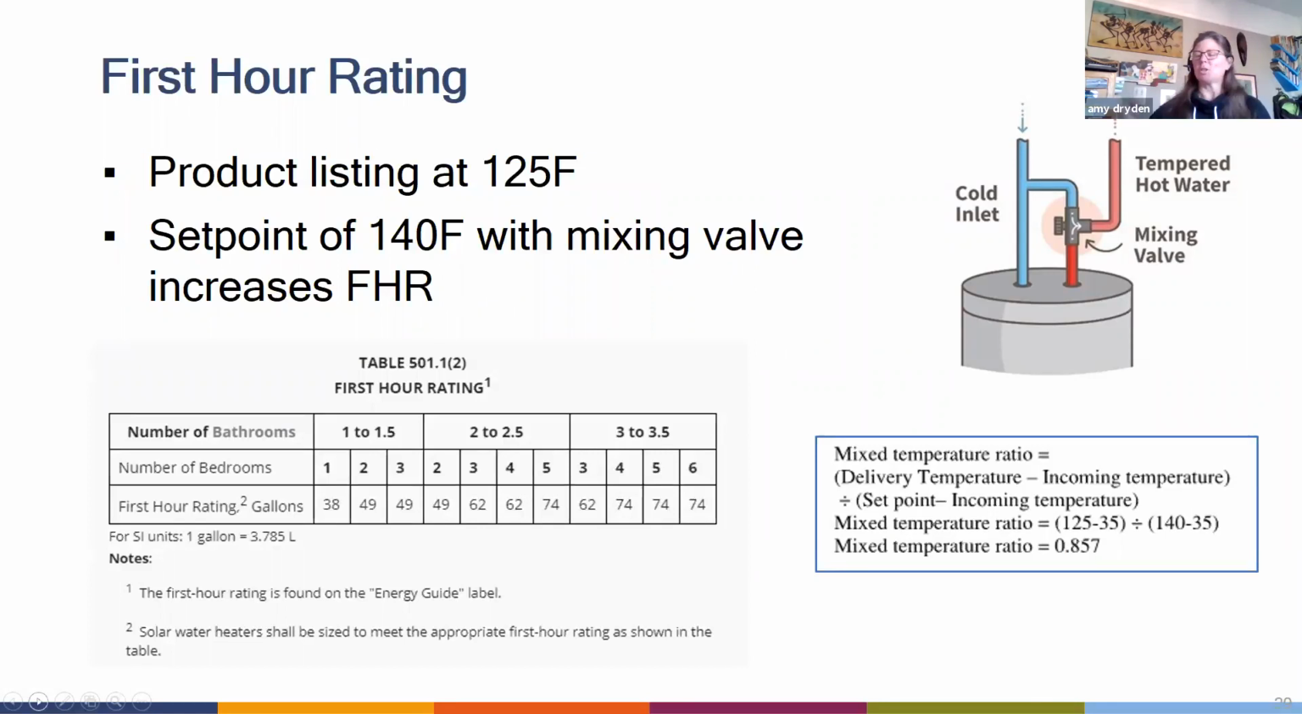Mainly, I just pulled out here, you can see Table 501.1 for the first hour rating, the minimum first hour rating according to the plumbing code that's allowable. So you guys are verifying that, right? In terms of what you're seeing for a heat pump water heater in the field. That first hour rating is based on product listing, if your tank temperature is at 125 degrees.